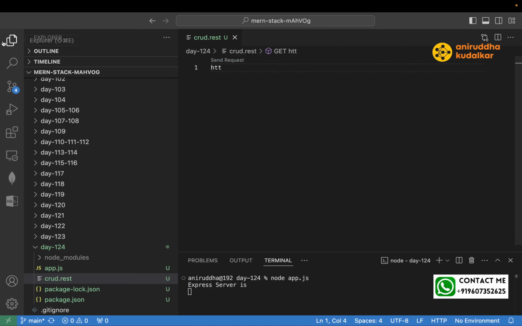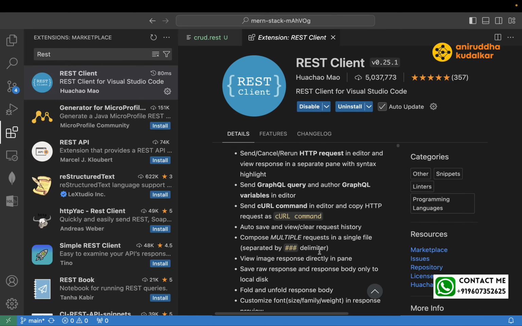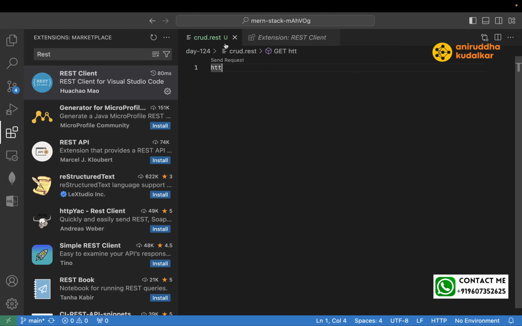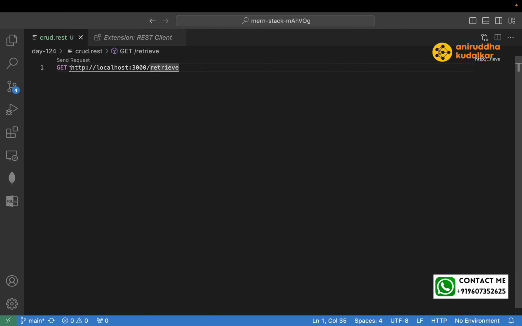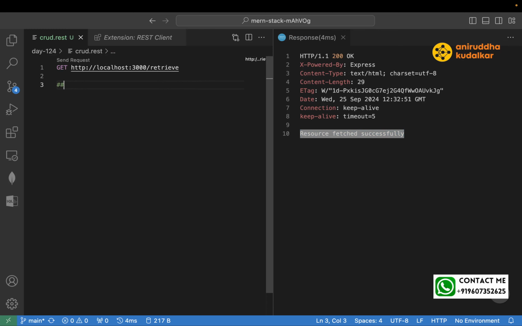So here we can say HTTP. In the extension REST client, multiple requests are separated by this. So here we can say HTTP localhost colon 3000 colon retrieve. Sorry, this is the get request. So we can write something like this. Can you see there is a little icon, send request, and see here resource fetched successfully.